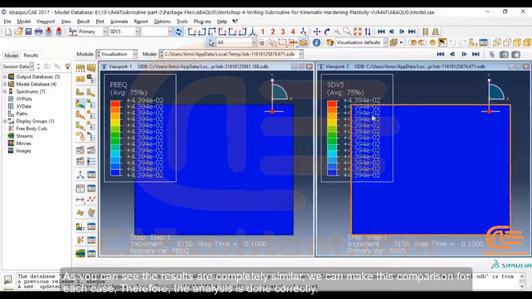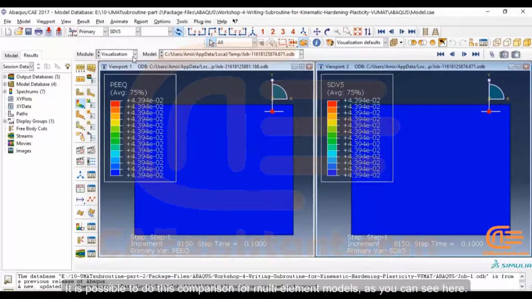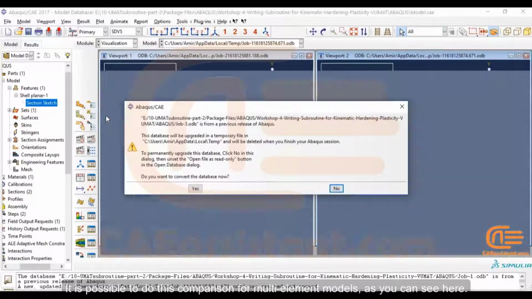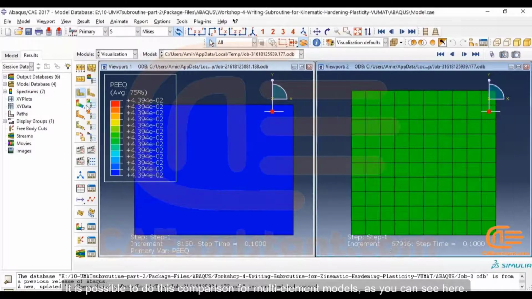As you can see, the results are completely similar. We can make this comparison for each case. Therefore, the analysis is done correctly. It is possible to do this comparison for multi-element models, as you can see here.